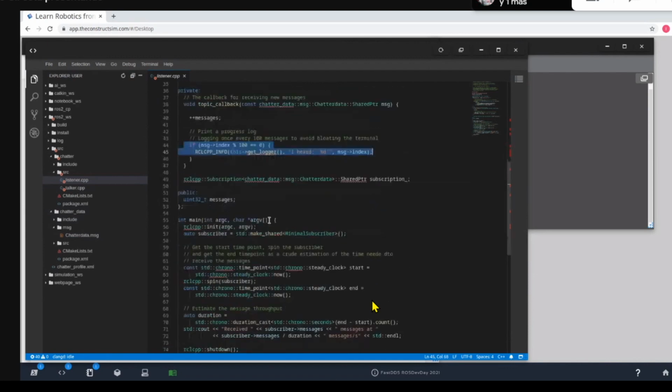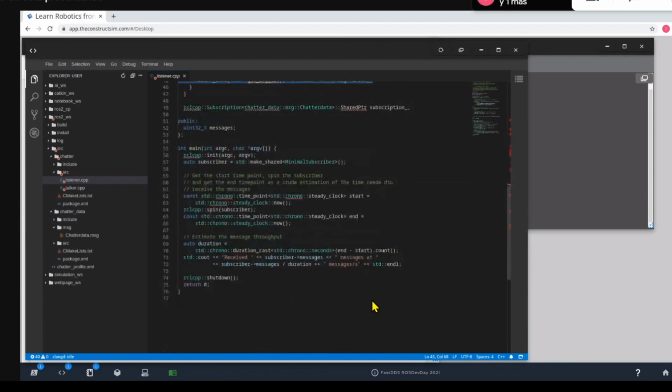Also, when the subscriber finishes, it will provide a very crude estimation of the message rate that it received. So we can see here that we are taking a timestamp right before and right after spinning the listener. And with this time span here, we are going to get an estimation of the number of messages that we received during this time in order to get the rate of the messages.